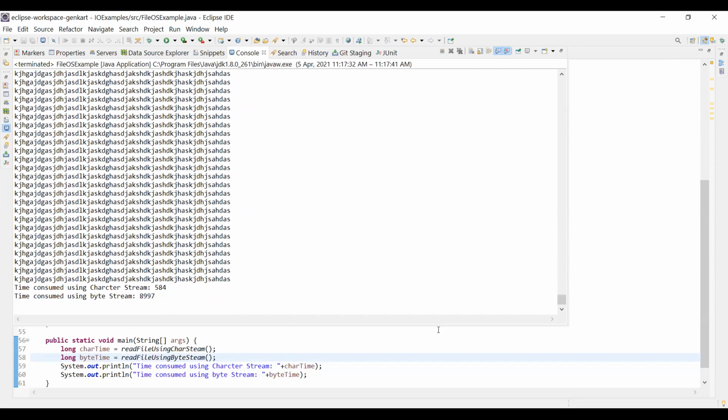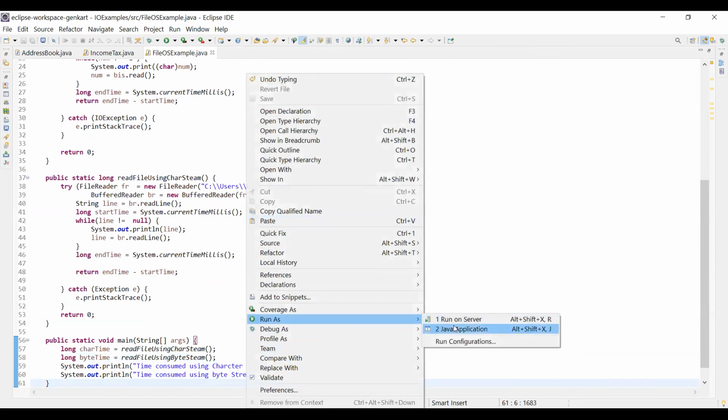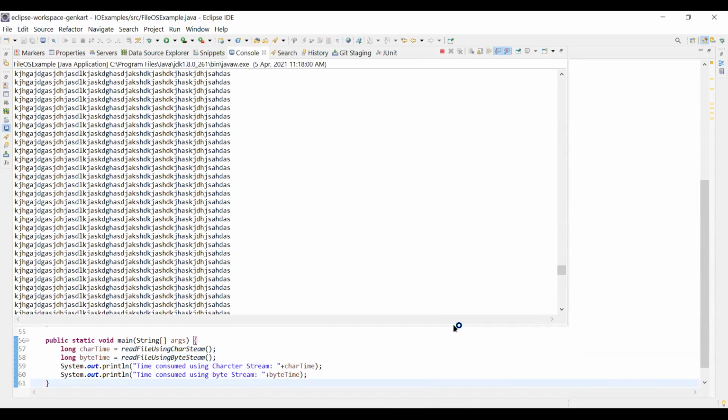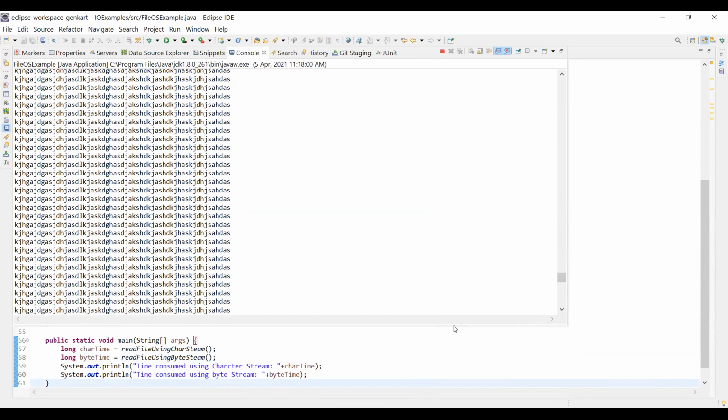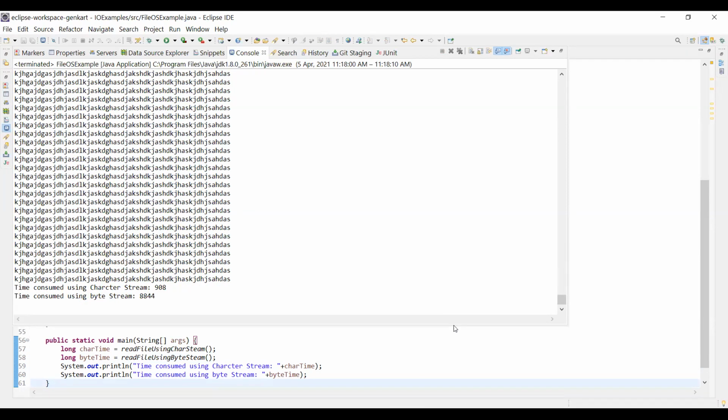Okay, so the character stream is taking 584 milliseconds and the byte stream is taking 8997 milliseconds. So you can see the difference, right? Basically, when we have data in characters or textual form, we should use a character input stream. It might be FileReader. If you are reading data from the keyboard, you can use DataInputStream.